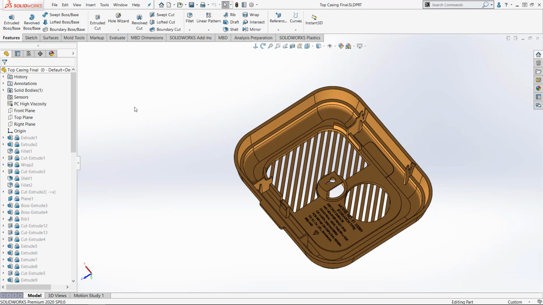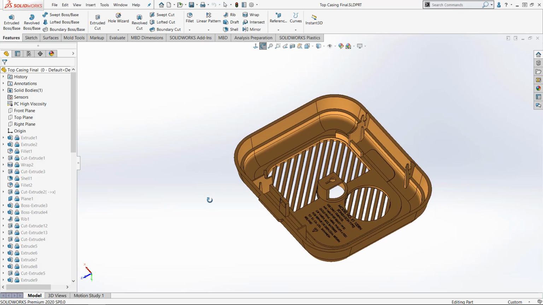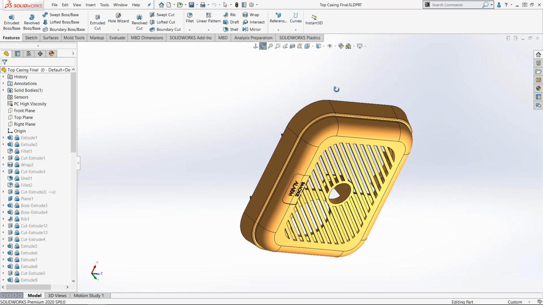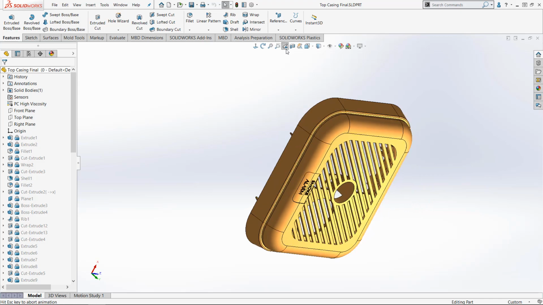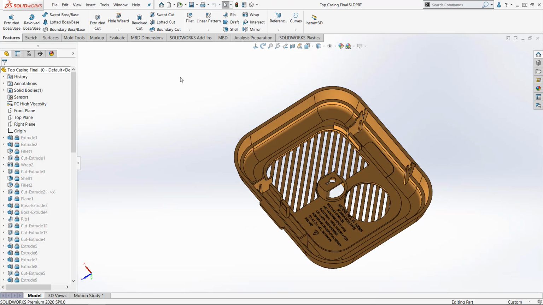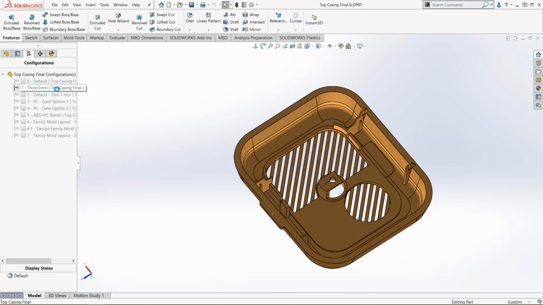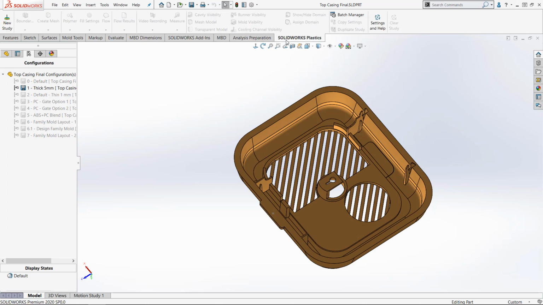The first thing you'll notice is that it is the SOLIDWORKS environment that we're used to working in. We have our graphics area in the center, the feature tree on the left, and the command manager on the top. It's the familiar interface. I'm going to switch to a different configuration and start working in SOLIDWORKS Plastics. Again, all commands we're used to using from our SOLIDWORKS CAD.